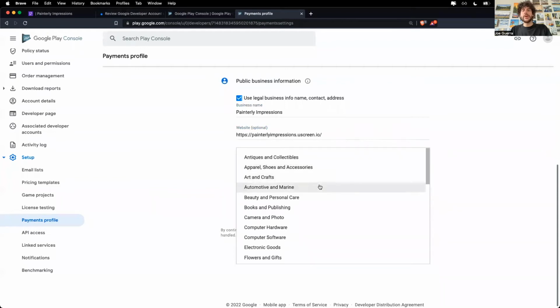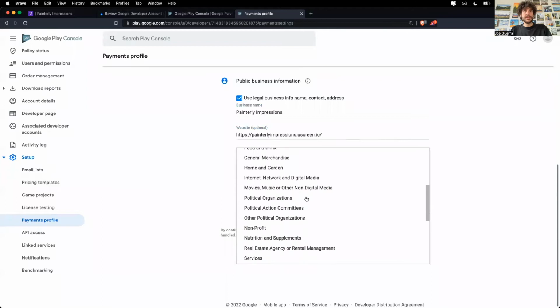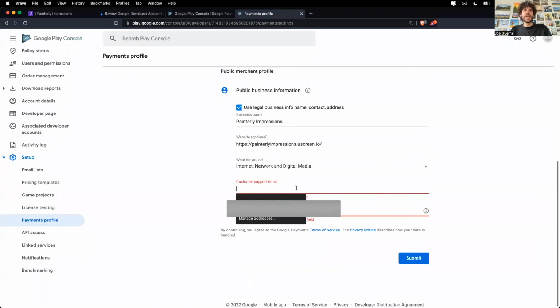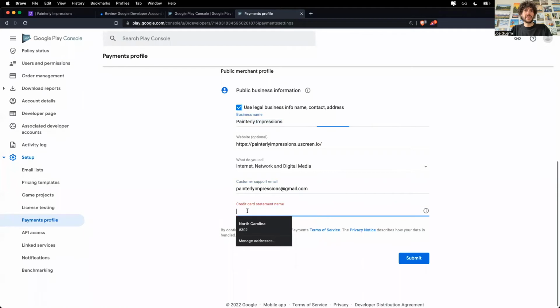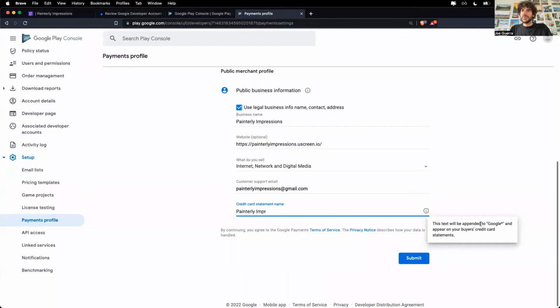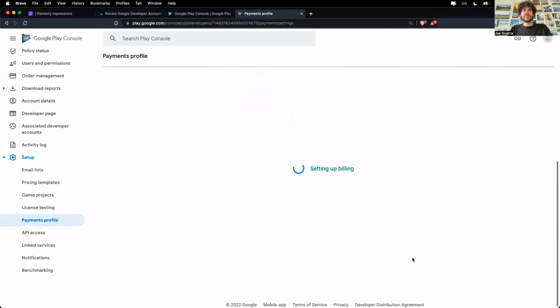So even though the website's about art and painting, let me scroll down. You know what? We're going to call this Internet Network and Digital Media because it's videos about painting. And we will call this our Painterly Impressions for the support email, credit card statement name. I'll use the same as Painterly Impressions. Oh, looks like I can only do a couple things here. Let's see. I guess that's just what we got, Painterly Impressions. Let's see what this helped us. This text will be appended with Google and appears on your buyer's statement. So maybe we can, great, submit.